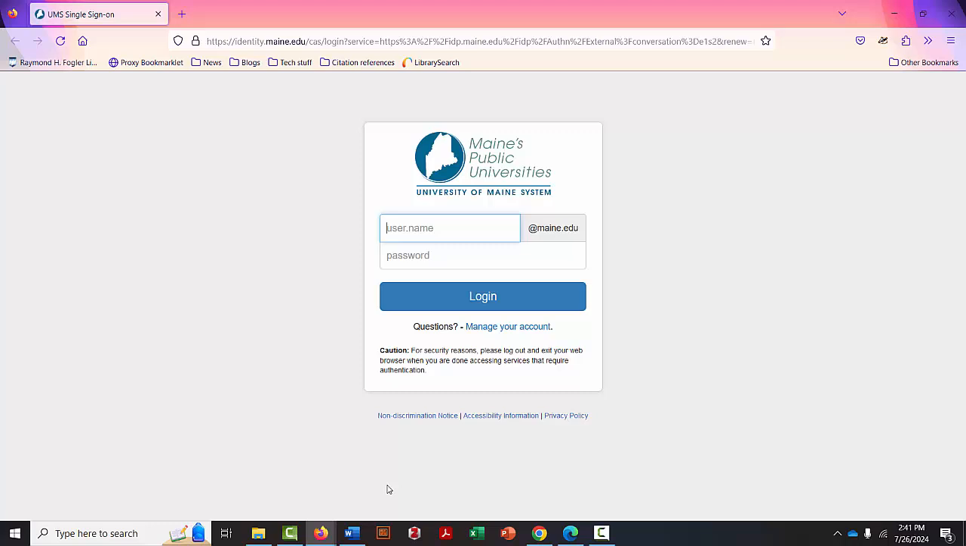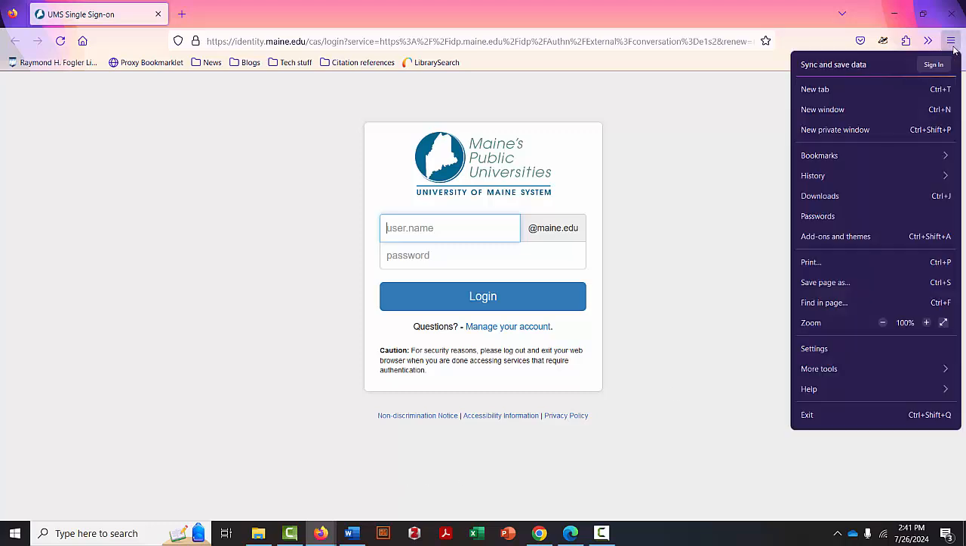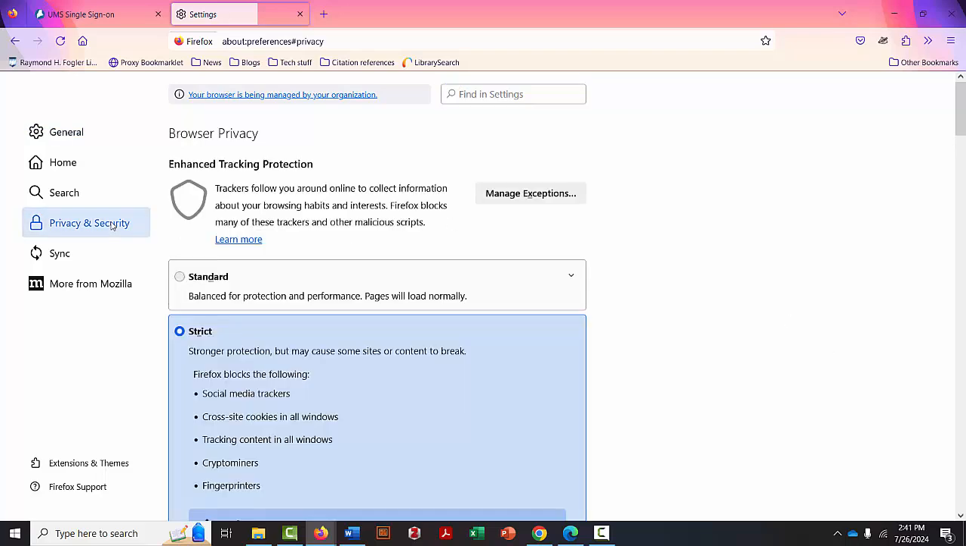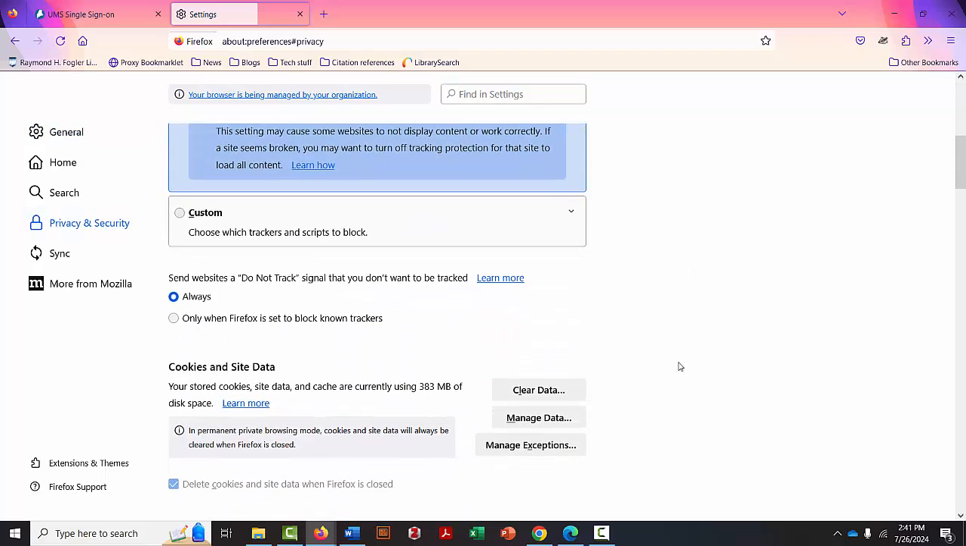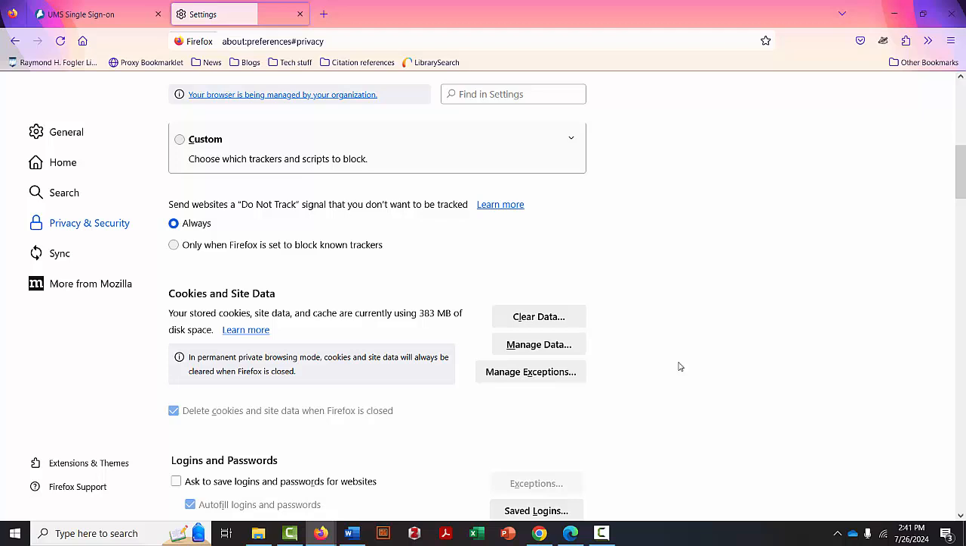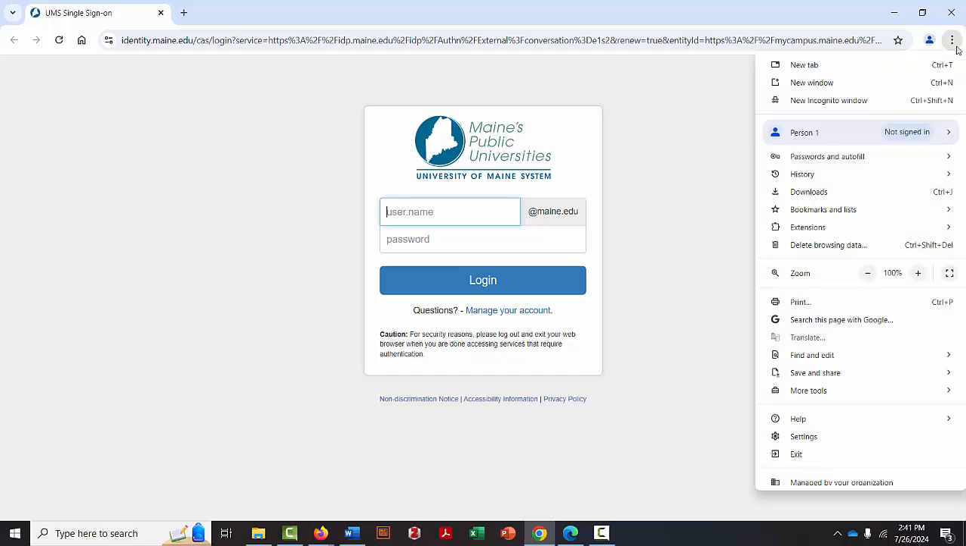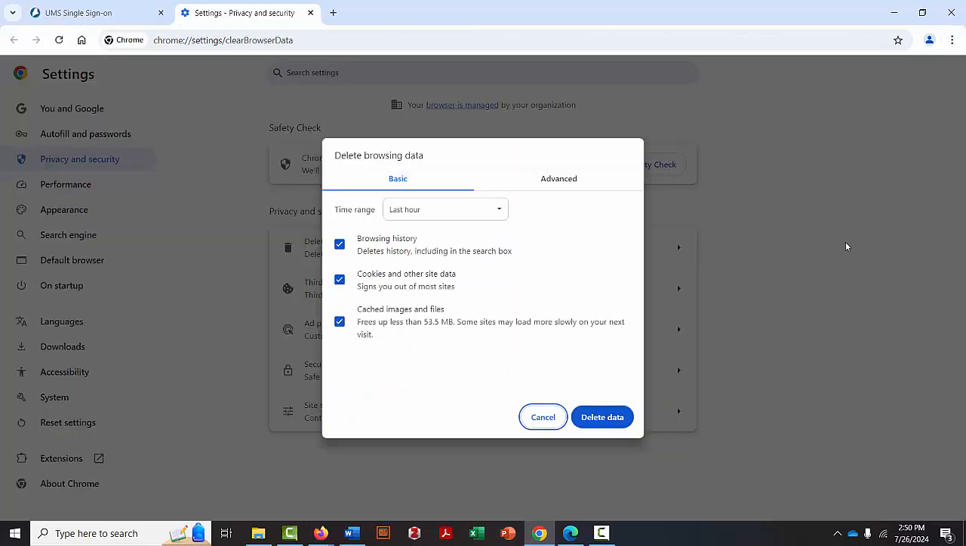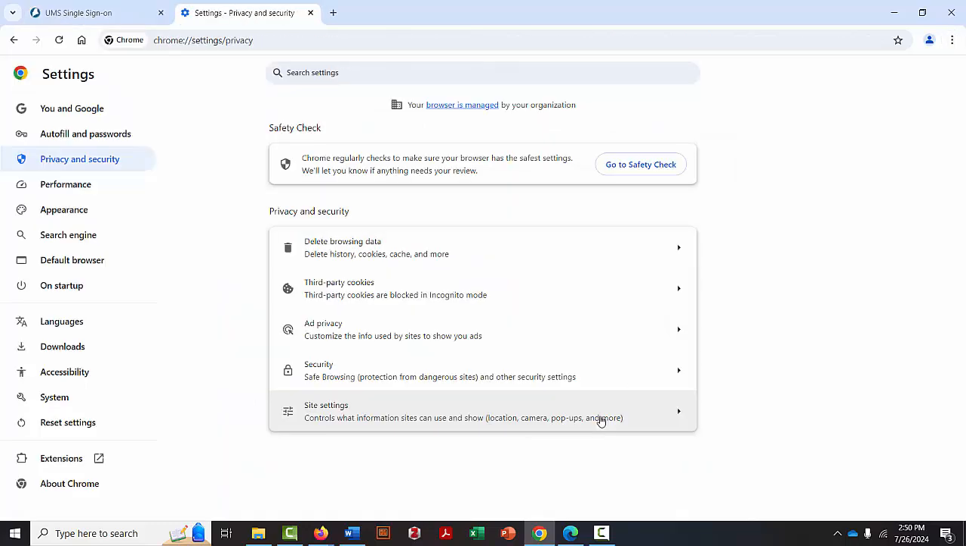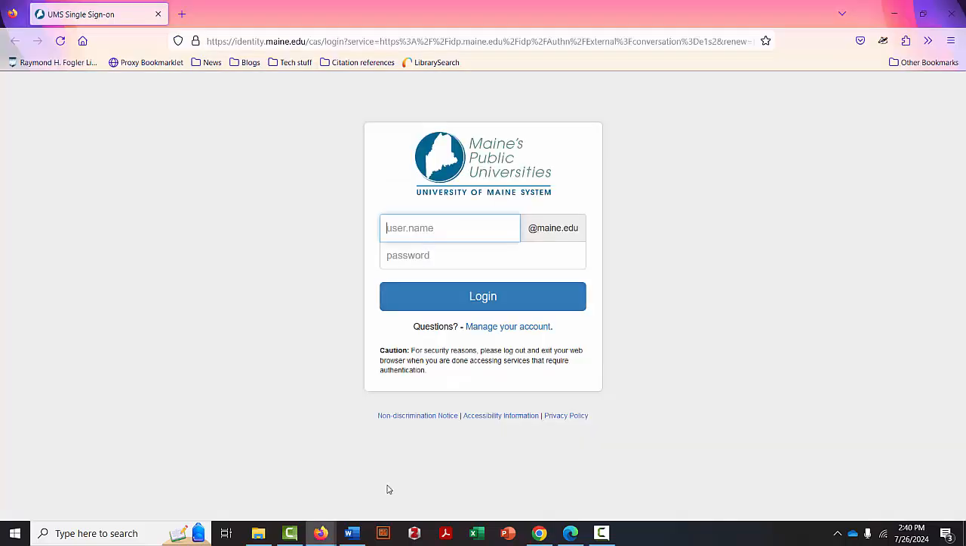You can do this by going to your Settings or Options menu in your browser. In Firefox, for example, click on the three horizontal lines in the upper right corner of your browser, select Settings, and then choose Privacy and Security in the menu bar on the left to get to the section called Cookies and Site Data. In Chrome, click on the three dots in the upper right corner of your browser window. One of the available options in the list is Delete Browsing Data. Whatever browser you're using, after you've cleared your cache and cookies, close your browser and reopen it.